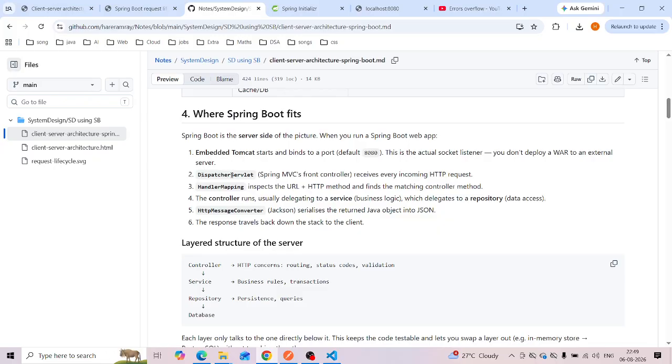DispatcherServlet is Spring MVC's front controller. This will be the front controller of Spring MVC. It receives every incoming HTTP request first. Now let's go here.